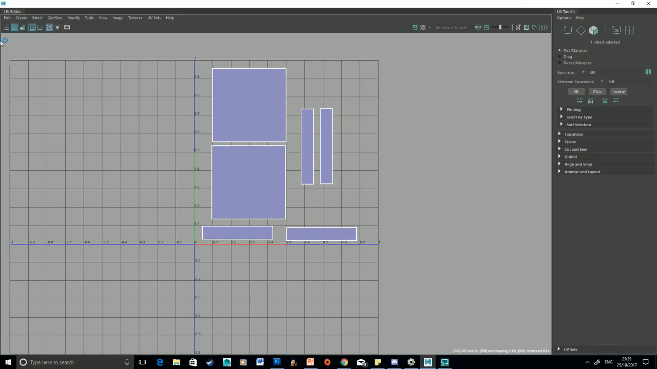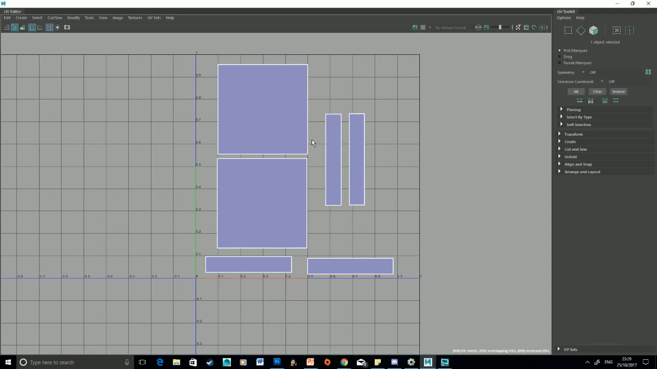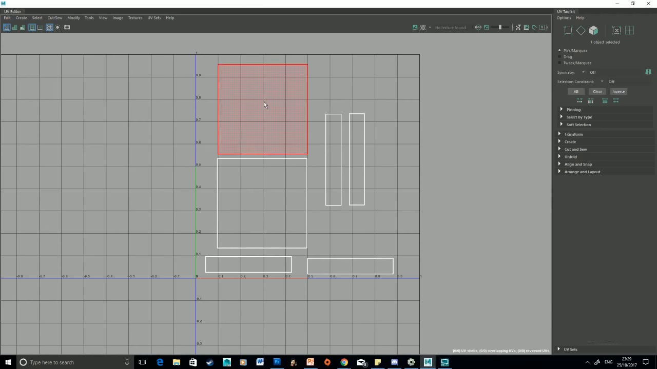First things first, in the top left hand corner we have the basic shader modes. For instance we have the wireframe and we also have the shaded UVs. Personally, I think you should mainly be using the shaded UVs. Why? If it's in wireframe, it's kind of hard to tell what might be overlapping, and it's kind of hard to select stuff as well.